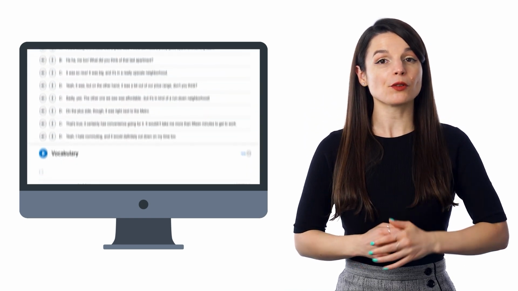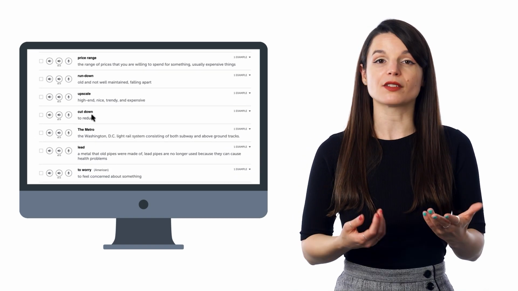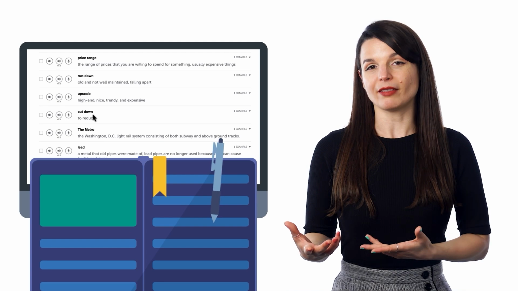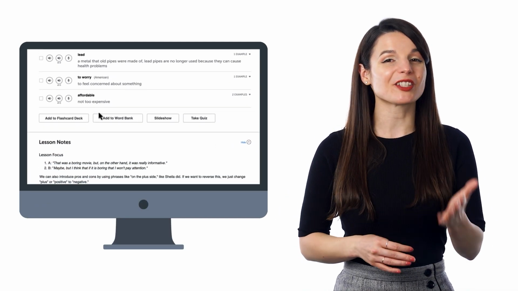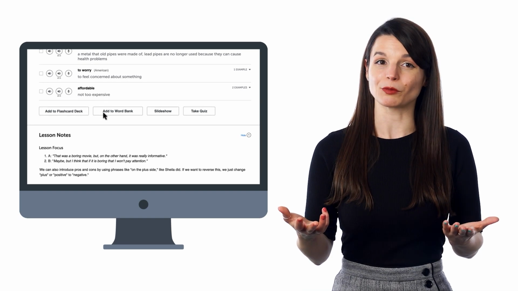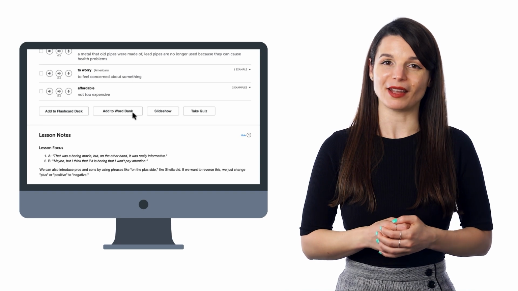1. As you go through our lessons on the pathway, you'll likely come across words and phrases you want to remember. You could write them down, or you can send them to the word bank, which is a premium feature where you can store words and phrases for later review. So look for the Add to Word Bank button on the lesson page.